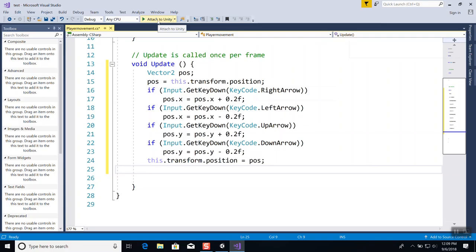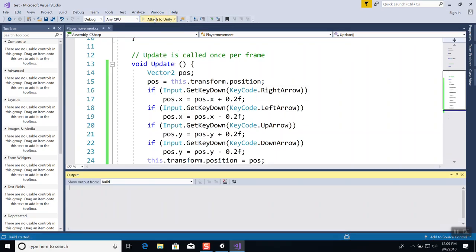Pretty good? Not yet? Got it? Okay. Now let's attach to Unity. We're going to check it. Then go back to Unity.